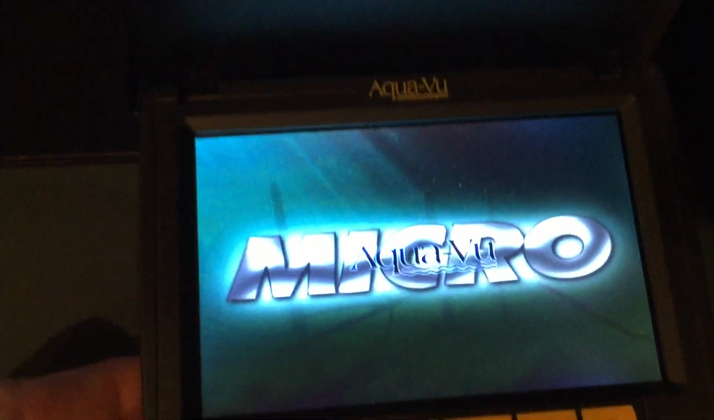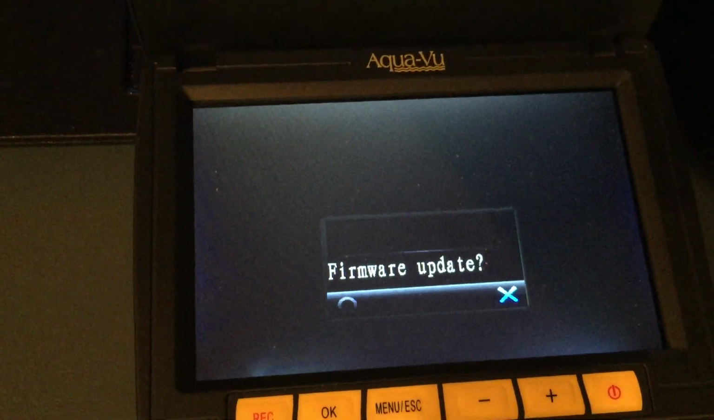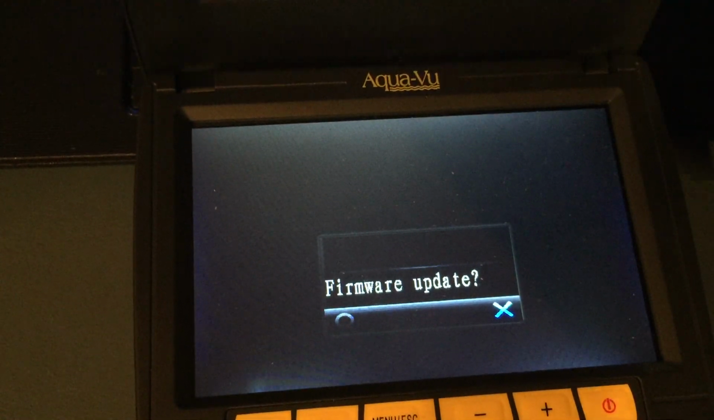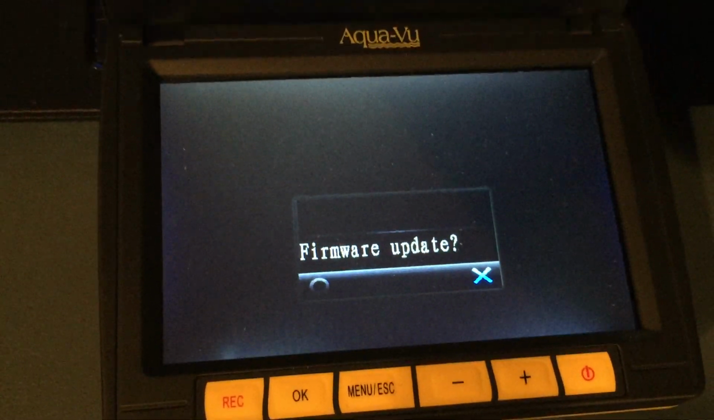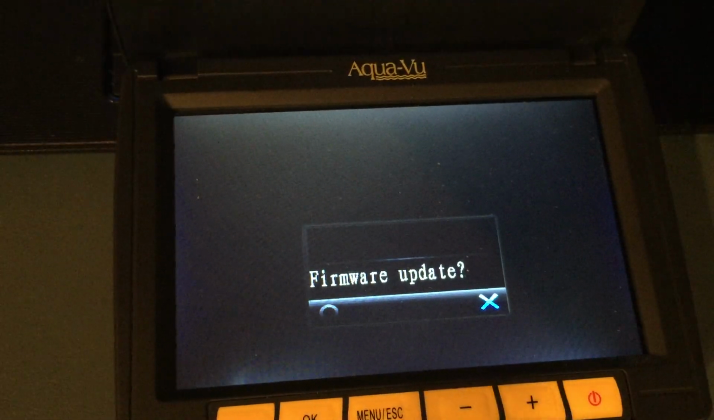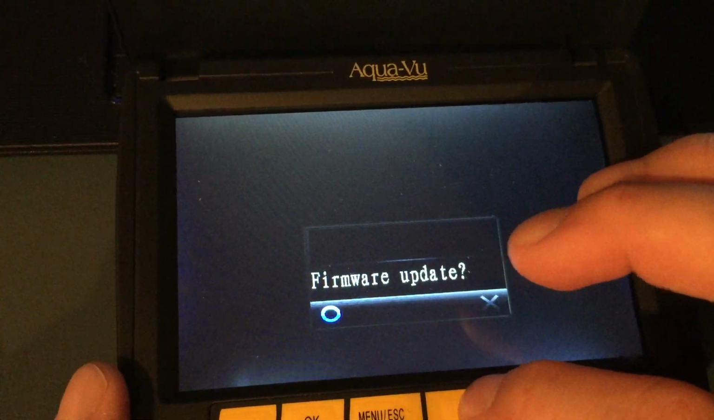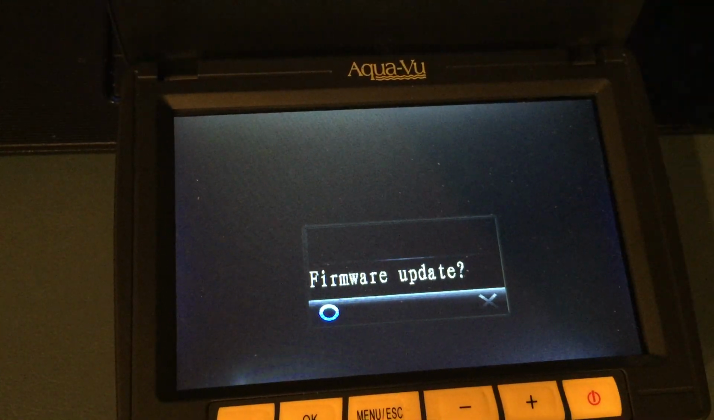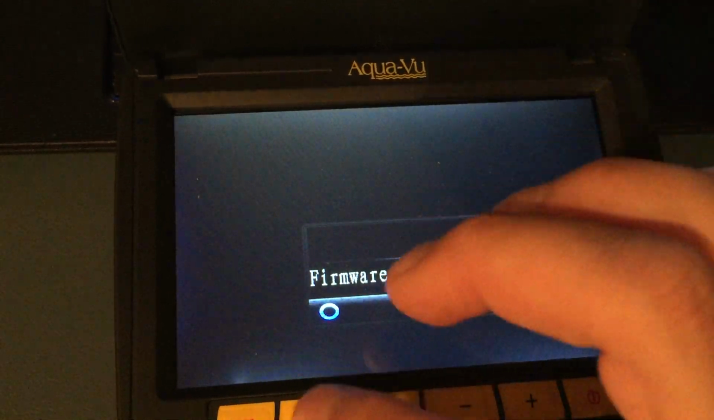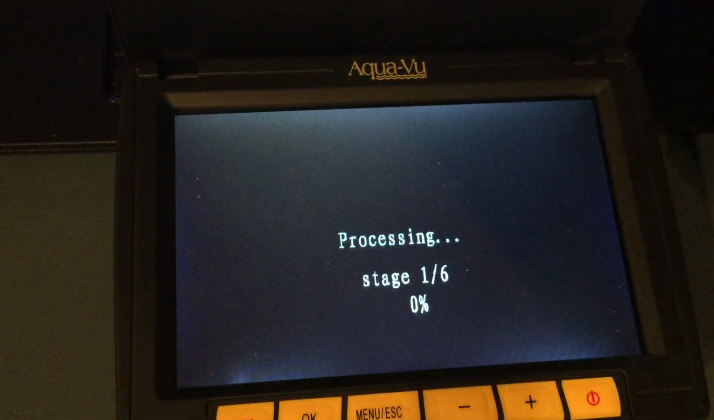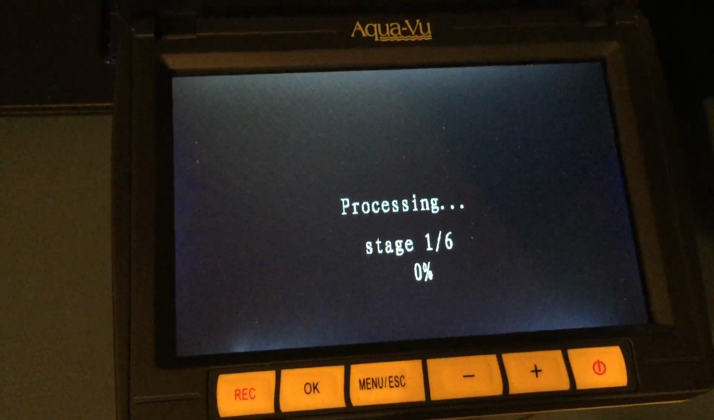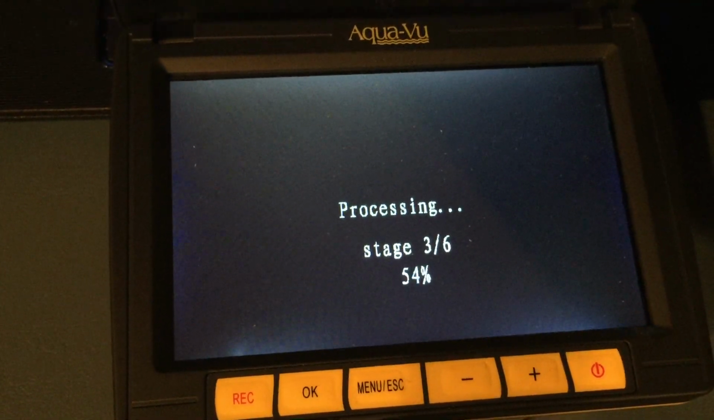Now what we're looking for is a message saying, do you want to go ahead and upgrade the firmware? Perfect. Yes, I do. So right now you see the blue X is highlighted. I need to get the round circle highlighted. So I'm going to go ahead and hit the minus button. That moved it over. So that's good. Now I'm going to go ahead and hit OK. And there we have it. It's processing. This will not take very long.